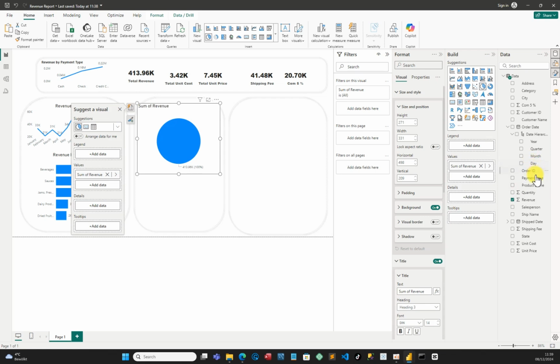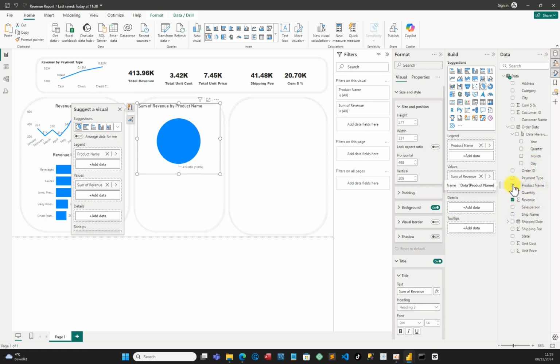Where is our product? So this is the product name. We have our product already. So we have revenue by product. As you can see, we have a lot of products, but we are not interested in a lot of products. We are only interested in the top 5 products that give us the highest revenue. So that is what we're interested in.